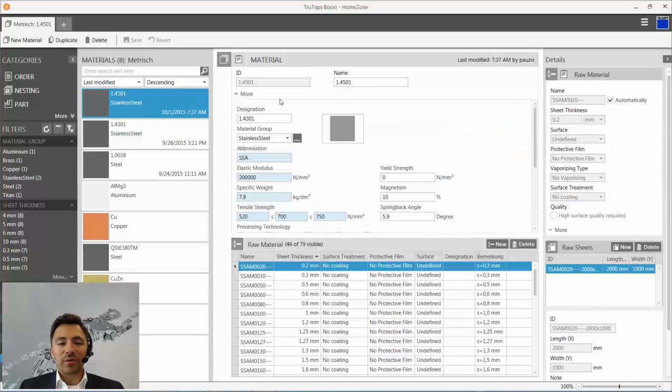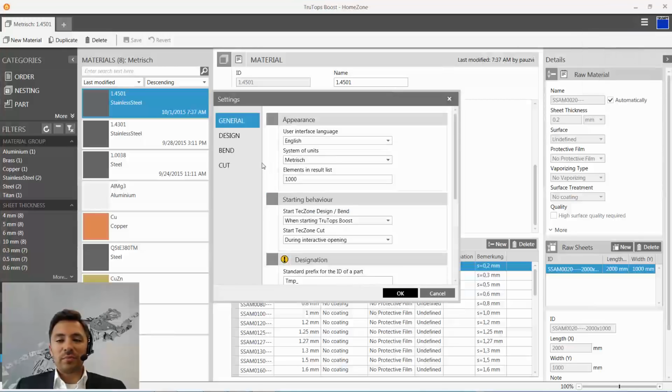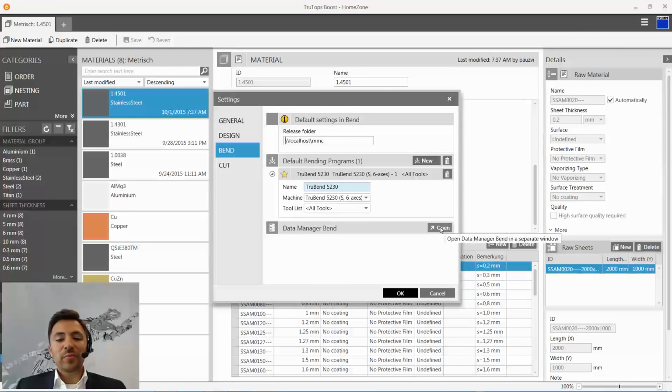I have created a new one, so it's a 1.4501. It's a special stainless steel, and it's actually important to assign the normal material, so an existing one where bend deductions are available. And within the data manager, which is within the bend settings, you open it up and basically you put in your shortening values for that special material.